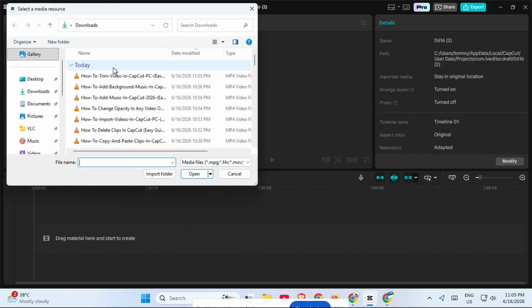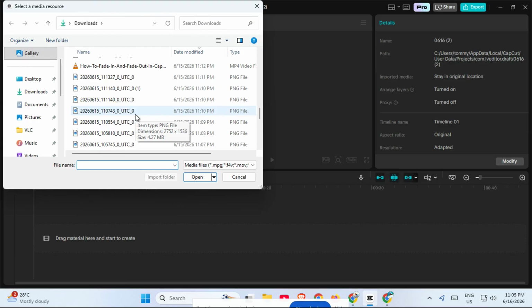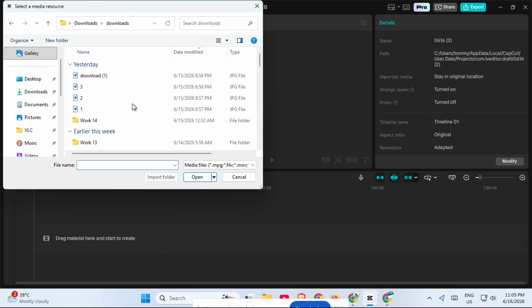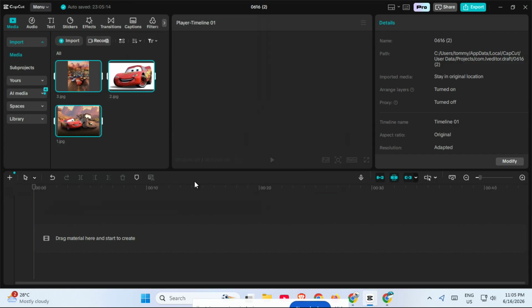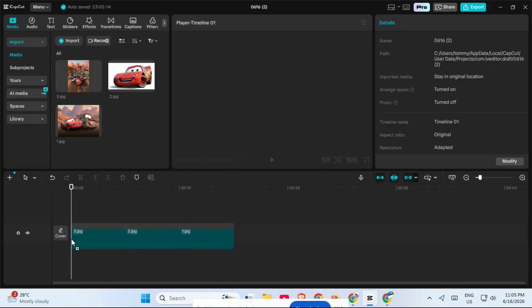A file window will open, and from there choose the picture or pictures you want to use from your computer. You can select one image or multiple images, depending on your project. After you choose the files, click Open, and CapCut will bring them into your media library. Now that your picture has been imported, the next step is to drag it down to the timeline. This is what places the picture into your actual video project so you can start editing it.